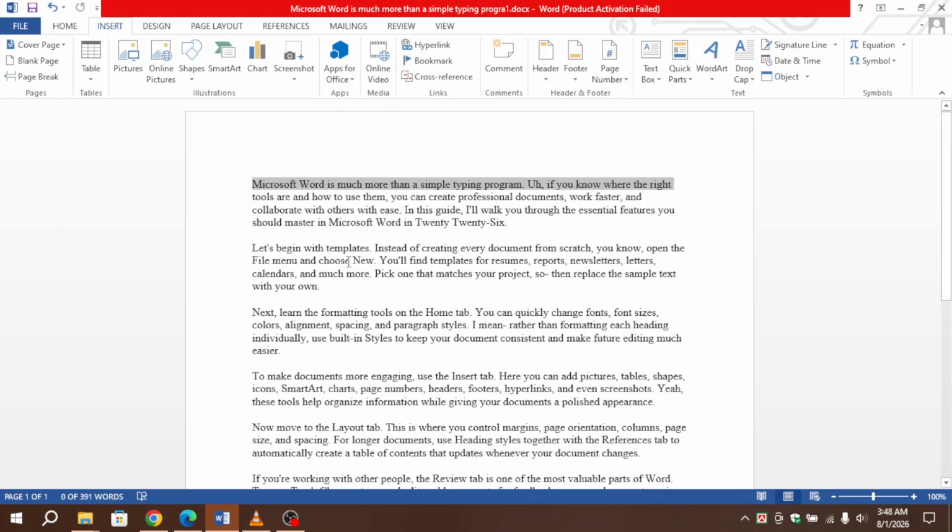And that's how you create a document in Microsoft Word from start to finish. Once you know these basics, creating letters, reports, assignments, or resumes becomes much easier.